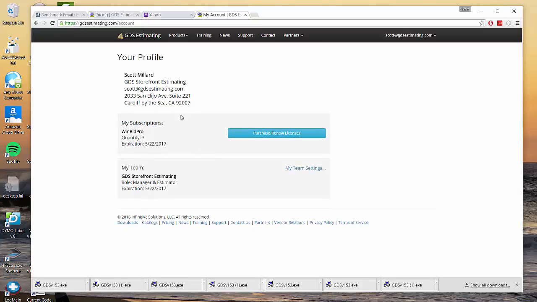Now, this is just a quick summary profile. It tells you how many licenses you have, when the expiration is, what your team is, and you'll notice it says my role is manager and estimator. So I am the team manager, the team leader, and I'm also a user of the software. So I have 3 licenses. I'm using 1. That means I can add 2 more people.